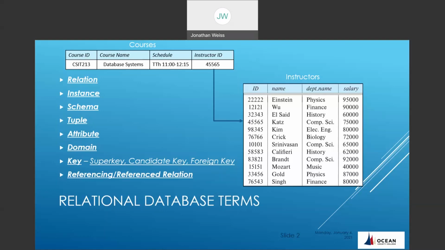All right, a tuple in the instructor relation is any single row. Each of these rows is a tuple in the relation. It consists of the instances of the schema. An instance of the schema within a row is a tuple. The attributes of the instructor relation are the ID. ID is an attribute of instructor. Name is an attribute of instructor. Department name and salary.